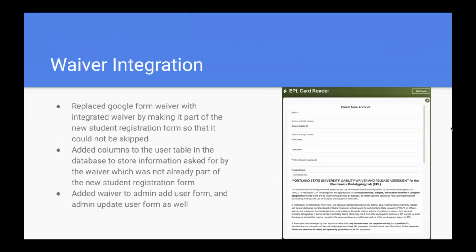Hi, my name is Angel Lores, and I worked in waiver integration. Previously, the waiver was a Google form, which could be easily skipped. So I integrated the waiver and made it part of the new student registration. That way it had to be submitted with the account information. And I added those columns to the user table so that the information would be saved locally. And I added the waiver to the add user form and the admin update user form as well.